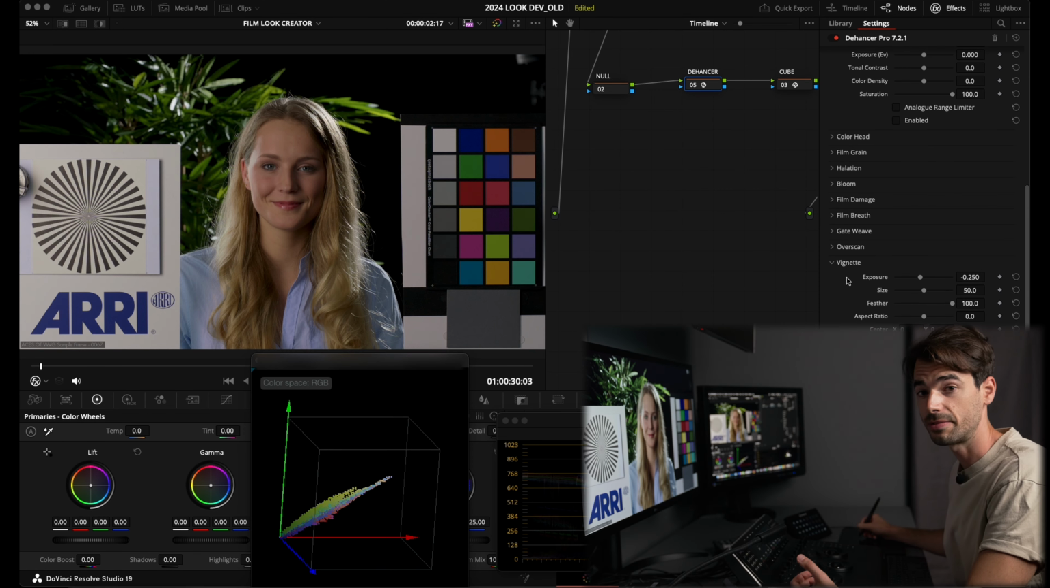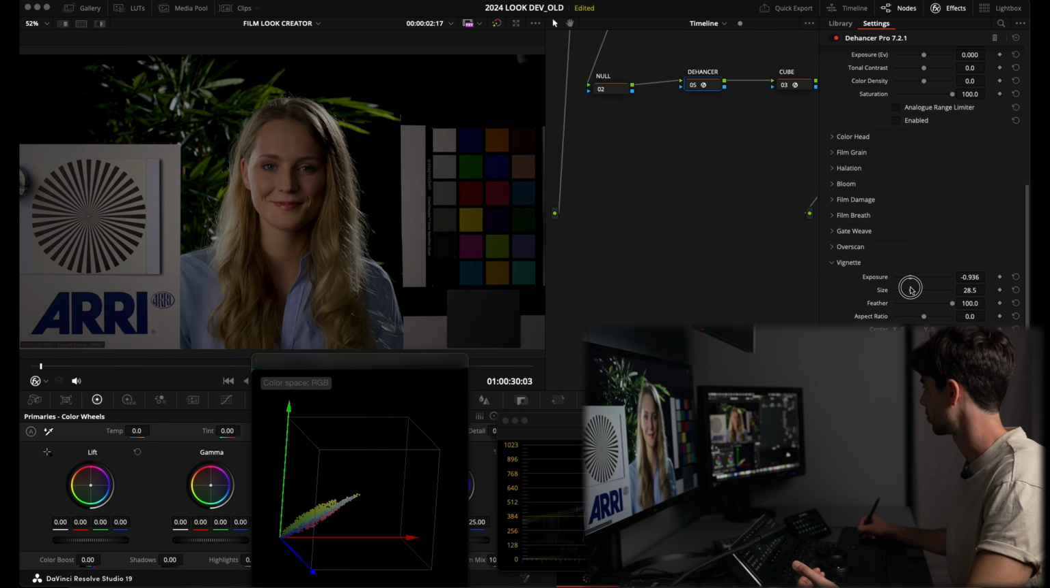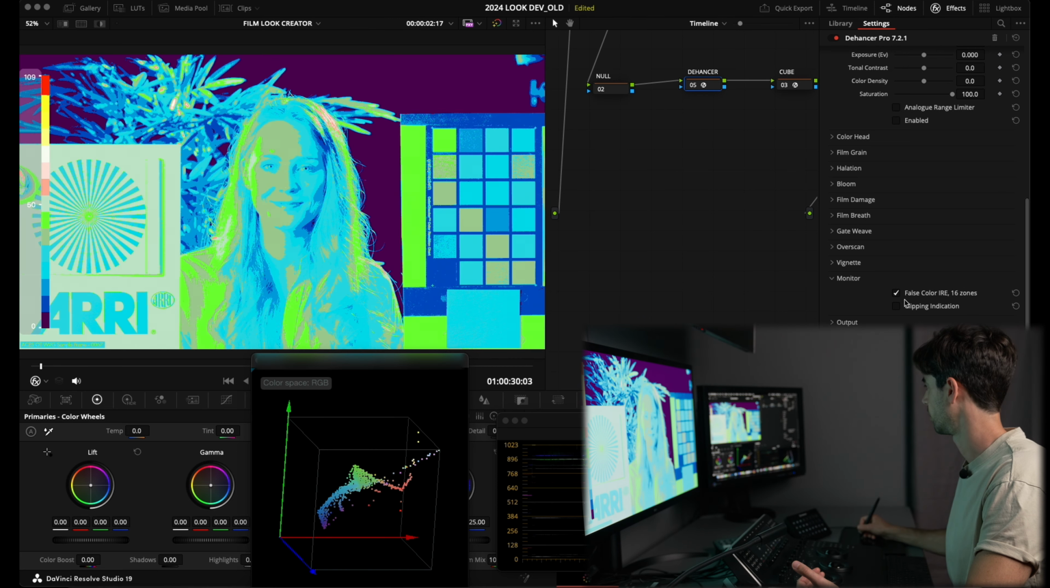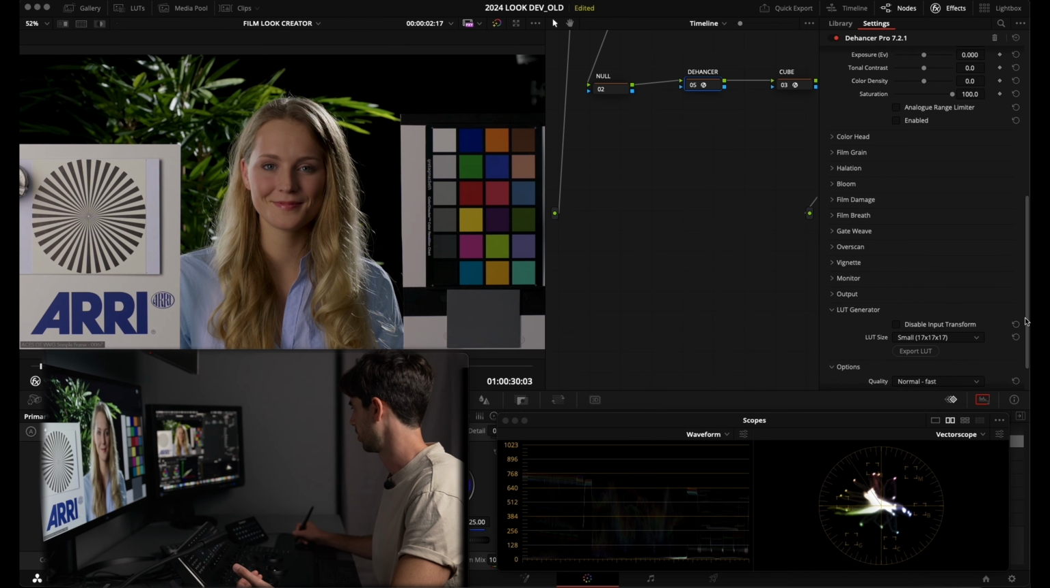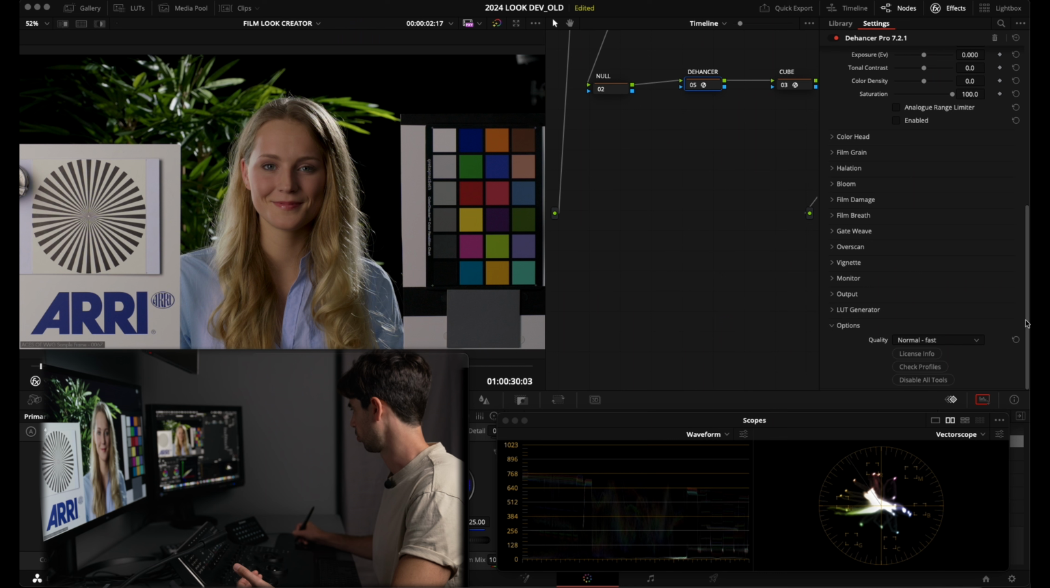Vignette is if you want to add a vignette on your image. So basically, if I drop the exposure, you see that the edges of my image are darkening. You can adjust its size. You have a bunch of parameters to play with here. Monitor is basically like a false color indicator if you're interested in that. LUT generator, that's if you want to generate a LUT out of the profile that you've loaded up here. And if you have trouble running Dehancer on your computer, you can go from the normal fast mode to high slow, for example. If you don't have real-time playback, this is going to help a little bit with that.